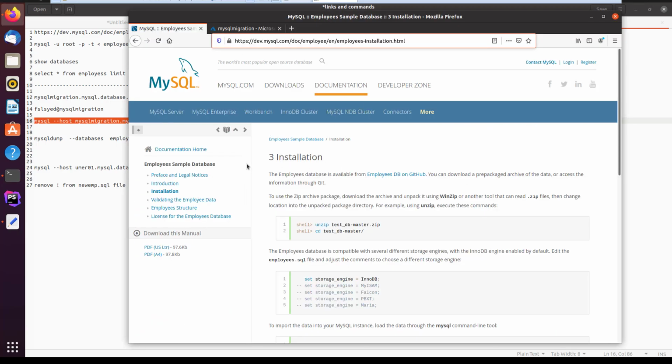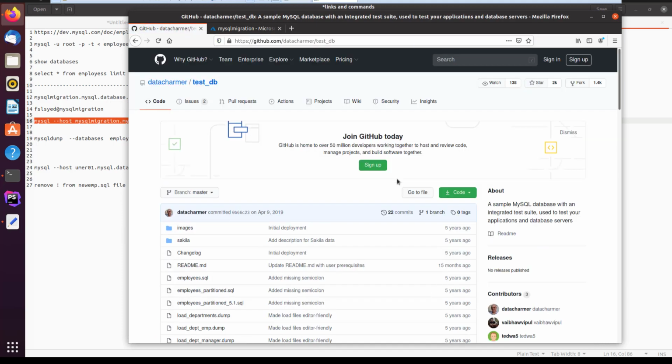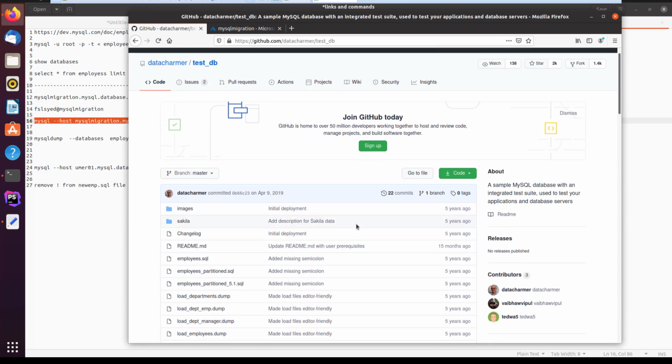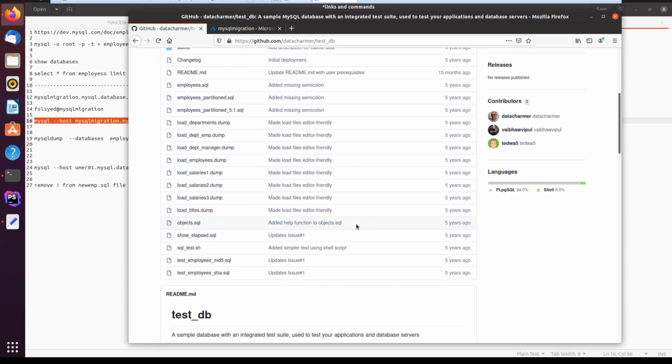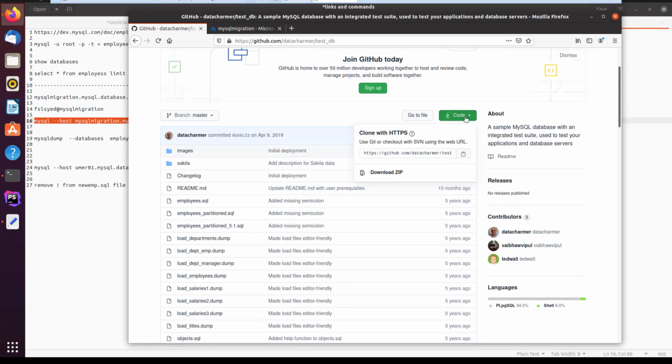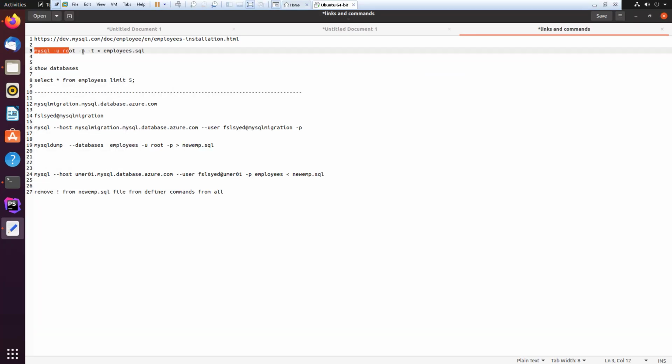Now you can download a sample database from GitHub. If you need more information, you can look for sample database documentation on the MySQL website. Here's the database that I downloaded. Here's a zip file that I extracted, which created the test_db-master folder. Now I will install this database to my localhost.